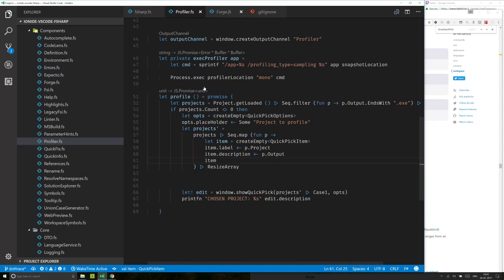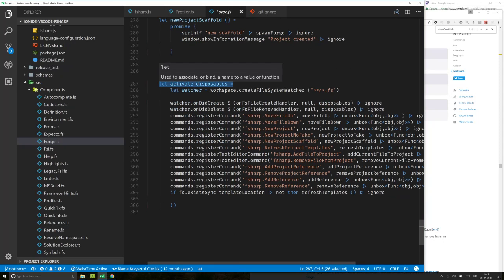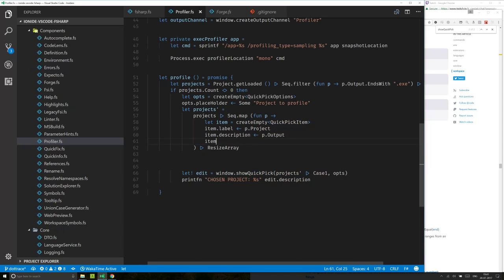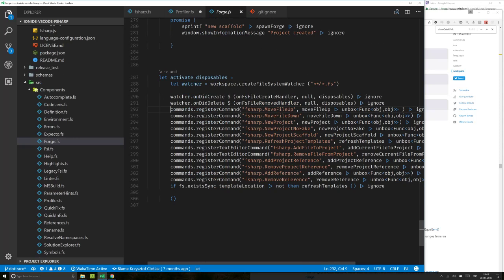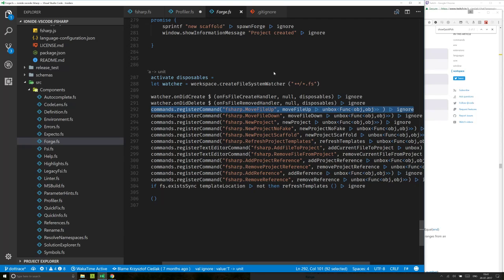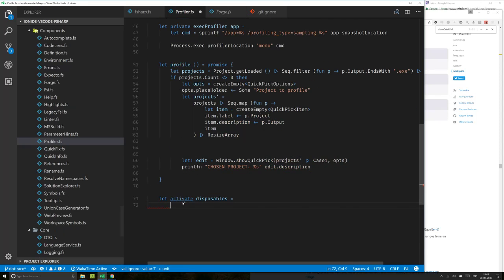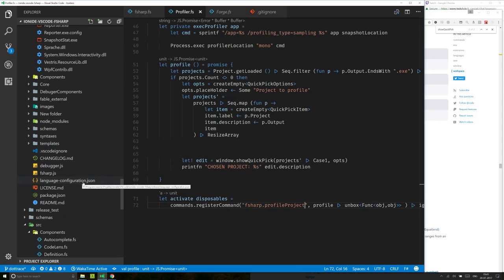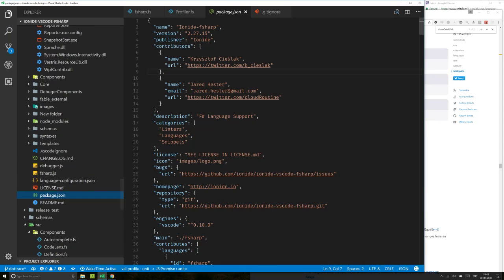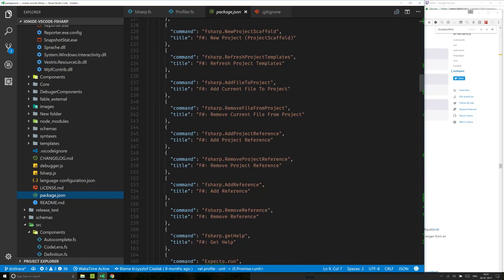Three more things. We want to write an activate function that will lazily activate our feature. Yeah, and as I've mentioned, basically right now everything is created in Ionide already, so we can really easily just copy paste stuff around and be happy about it. F# profile project, and the last thing is we need to also add this command to the package manifest.